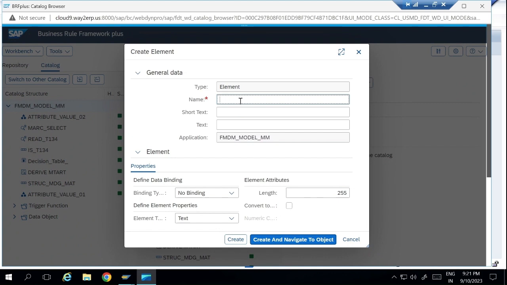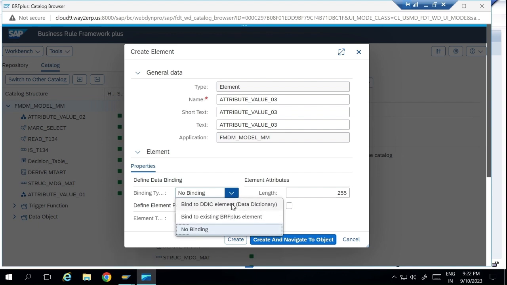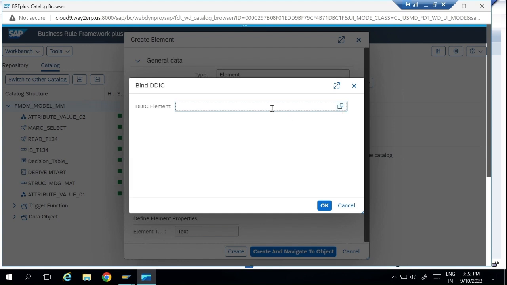On the window we will call this data object with a name. So let's say we call this in capital letters, ATTRIBUTE. So let's call this ATTRIBUTE_VALUE_03, and I will then copy this as short text and text. Then below in the binding I will define this bind to the DDIC structure, and in this DDIC, I'll say USMD_VALUE, and then I'll say OK.